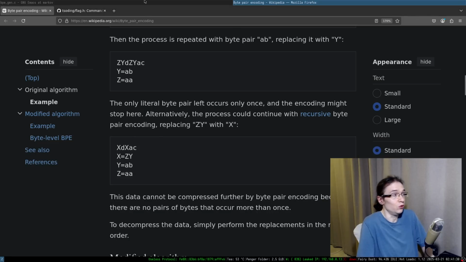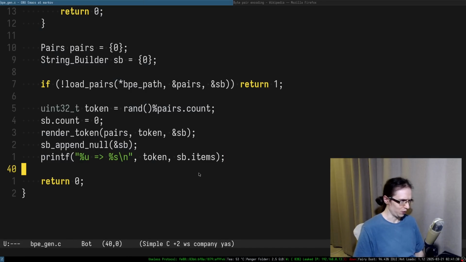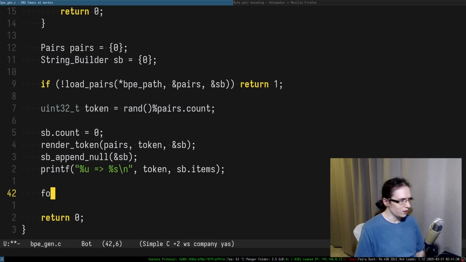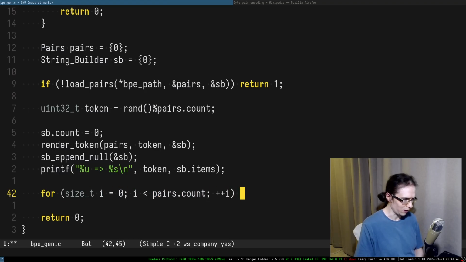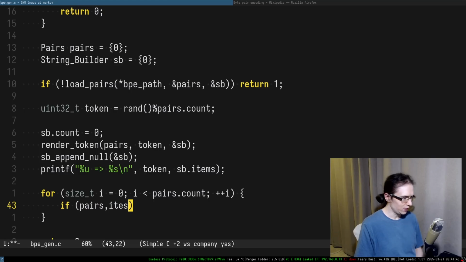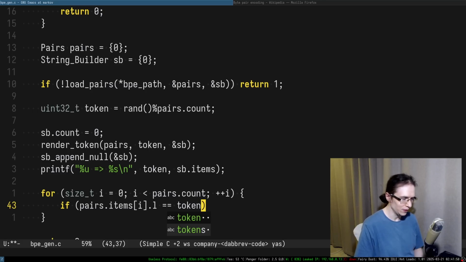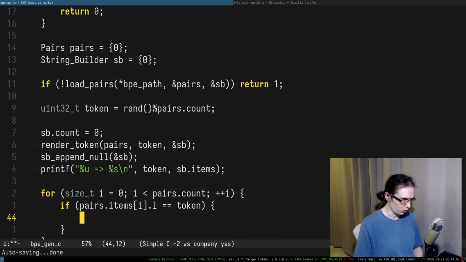So let's go ahead and do that. It shouldn't be that difficult in my opinion. Let's iterate through all of the pairs as usual. So just iterating through all of the pairs, count, ++i. And then if pairs.items[i].left is equal to our current token, that means we found it. So let's go ahead and just print whatever we found in here.